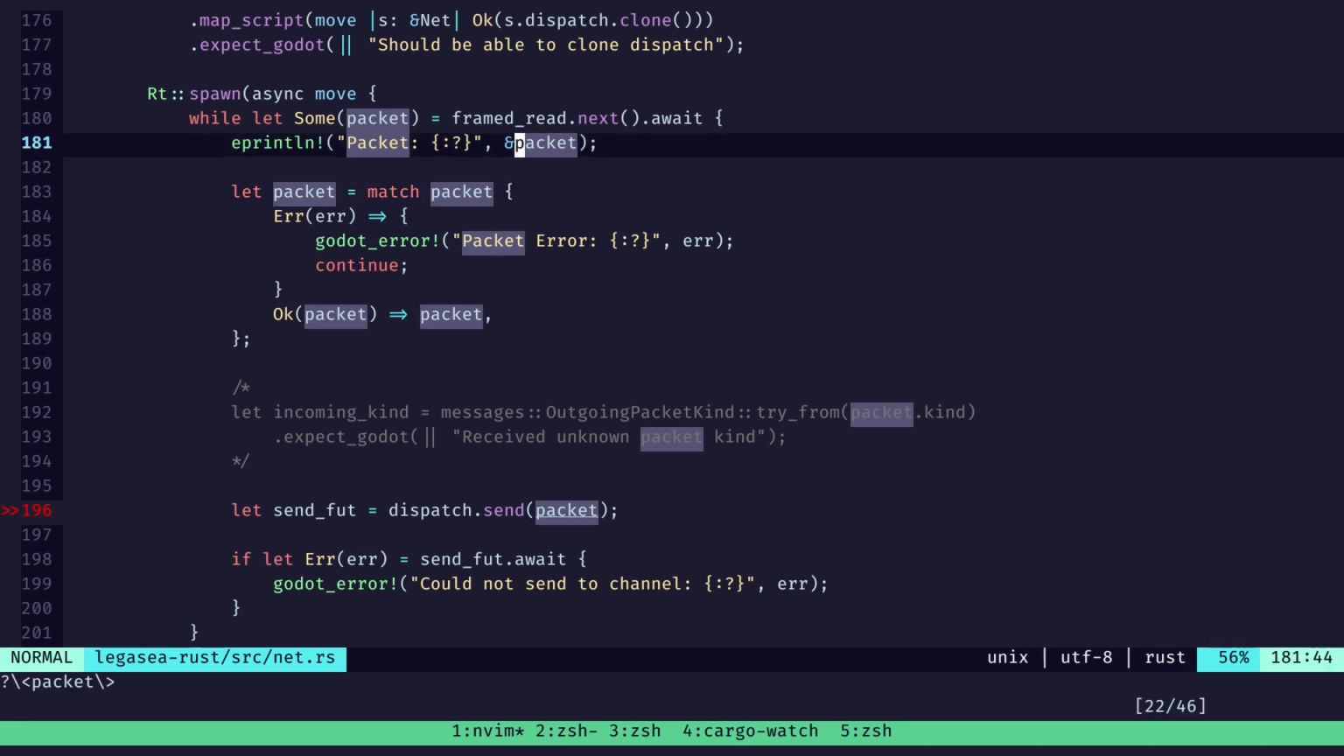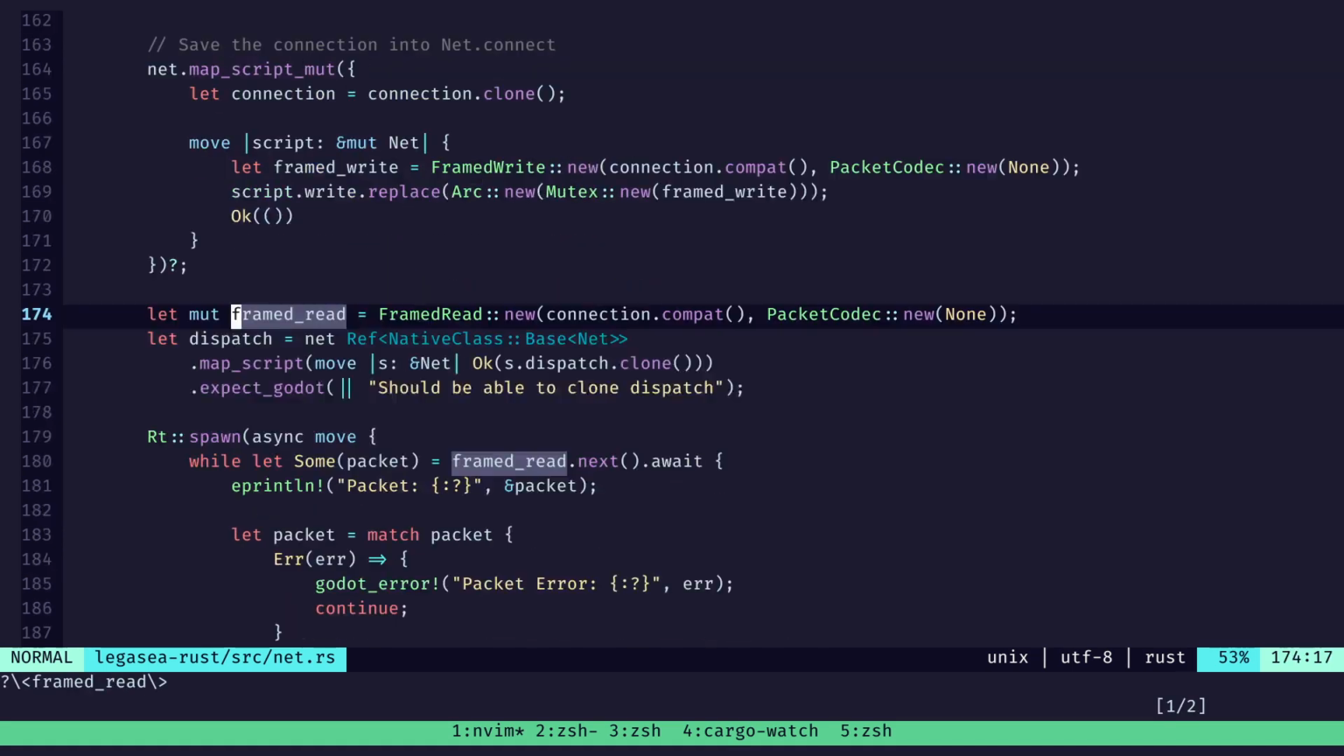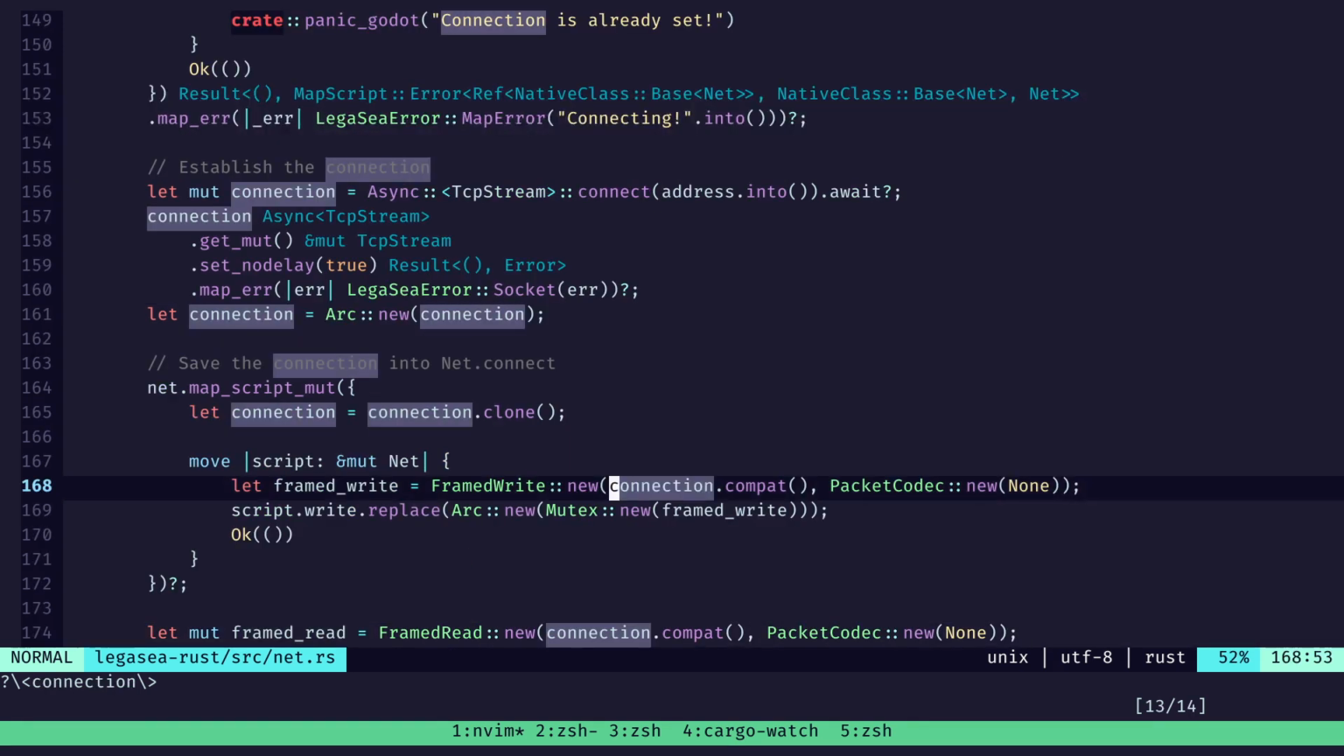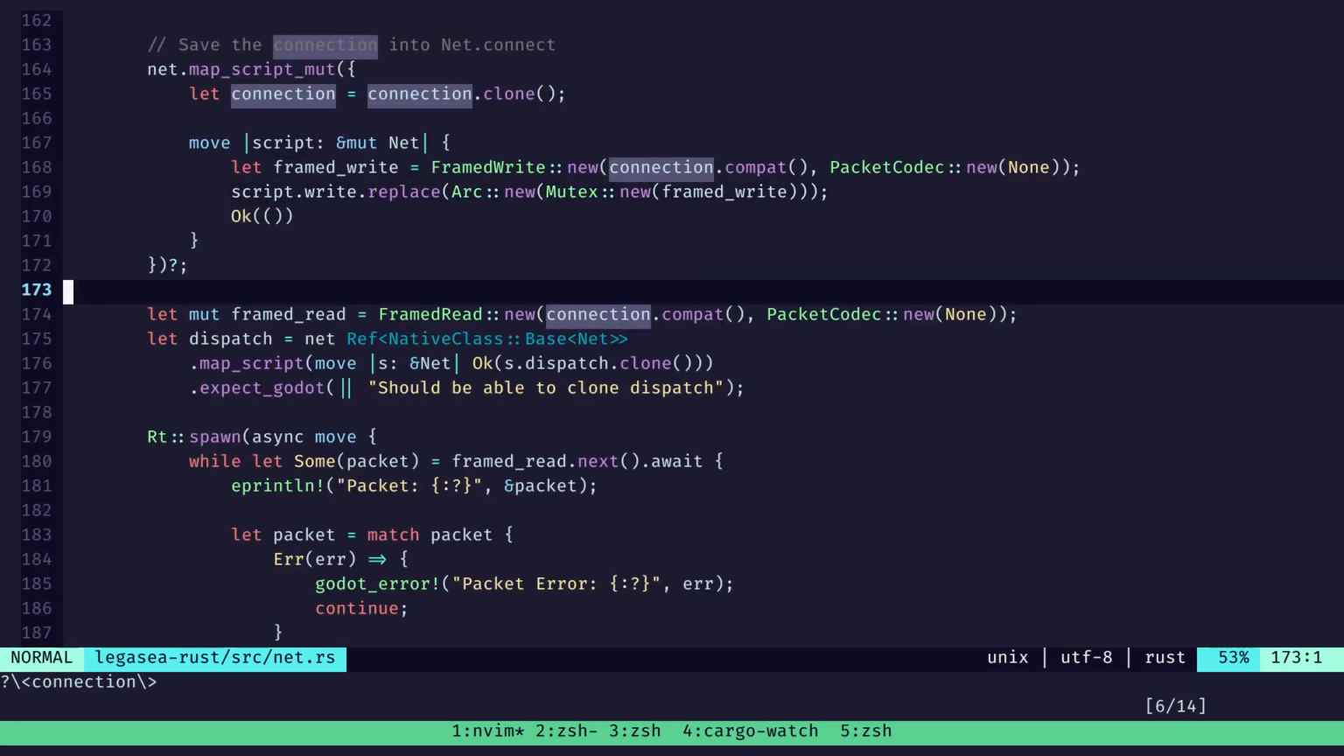Match packet. Okay, we're unwrapping it there. We're doing a framed read here. This framed read is coming from this connection, which we're wrapping. And this connection, let's go down the rabbit hole here. Not seeing it. Where did that get attached to server-bound packet kind? Oh, yes, yes, yes. This is the collision point.